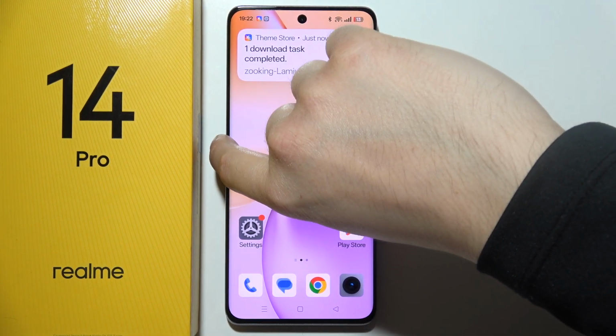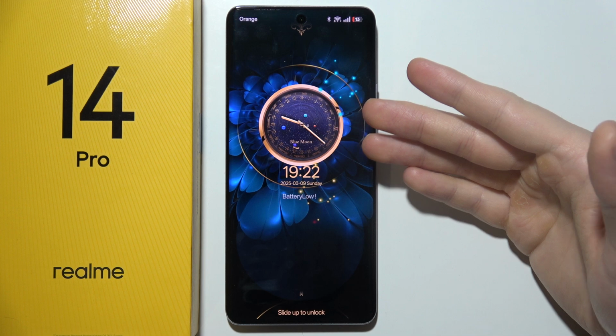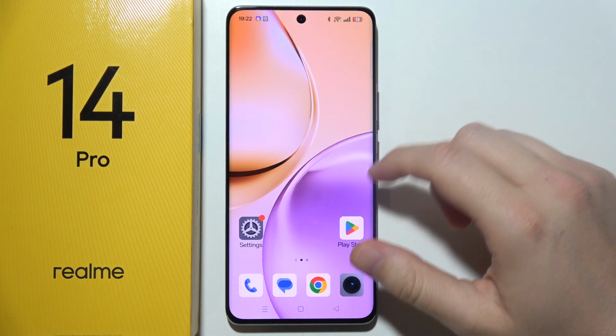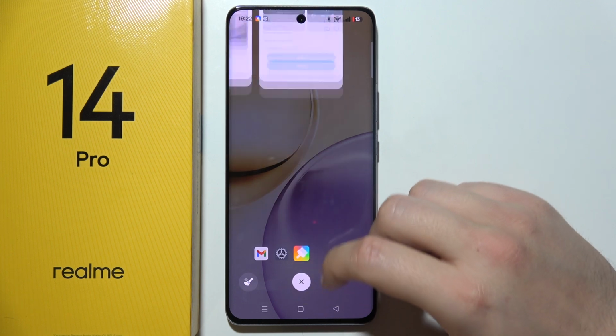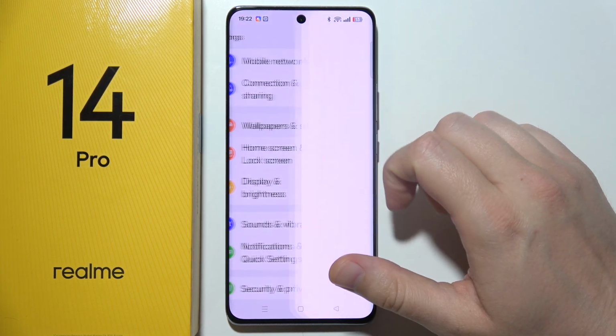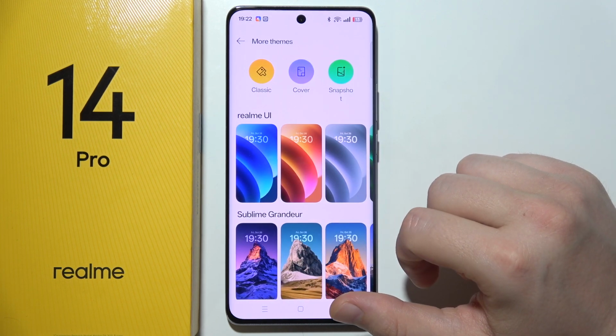Hey, let me show you how you can get completely new clock styles for your Realme 14 Pro. As you can see here, I have, for example, this animated classic clock. So you have to start by opening settings. Then you will have to go into wallpapers and style, and you will have to navigate into more themes.